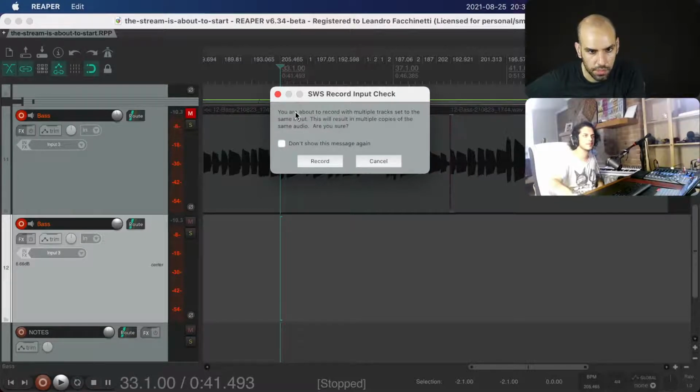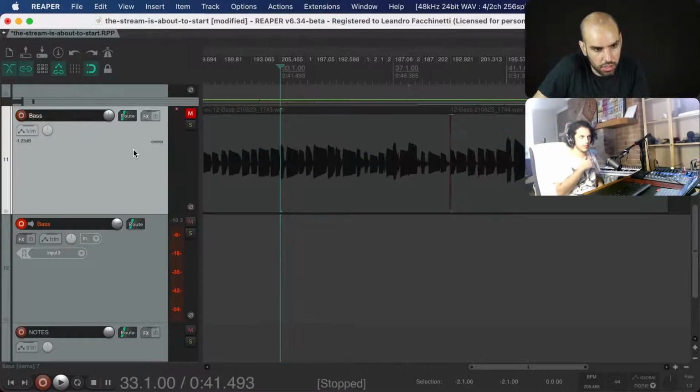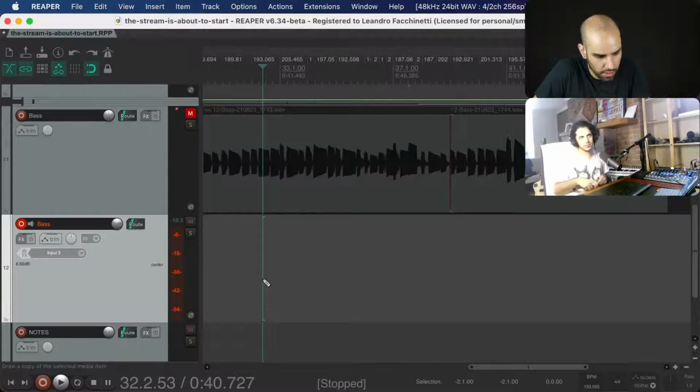Oh, what? You are about to record with multiple tracks set to the same input. You have two things armed that are duplicates. That's interesting. I never got this message before. This will result in multiple copies of the same audio. Are you sure? Cancel. Turn this off. That's interesting. I didn't know that existed.